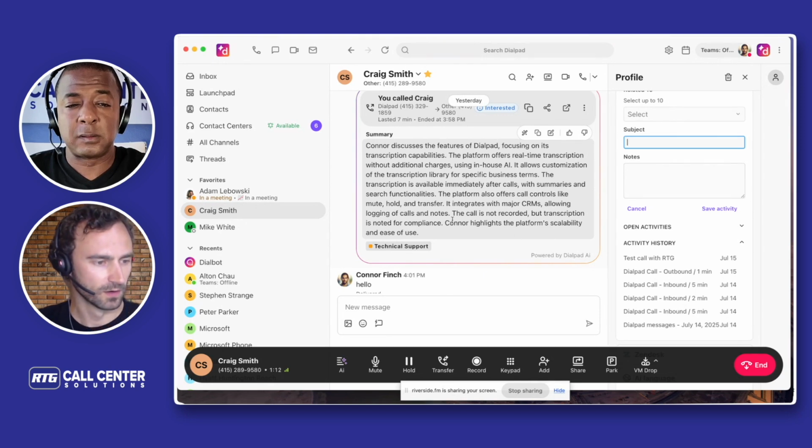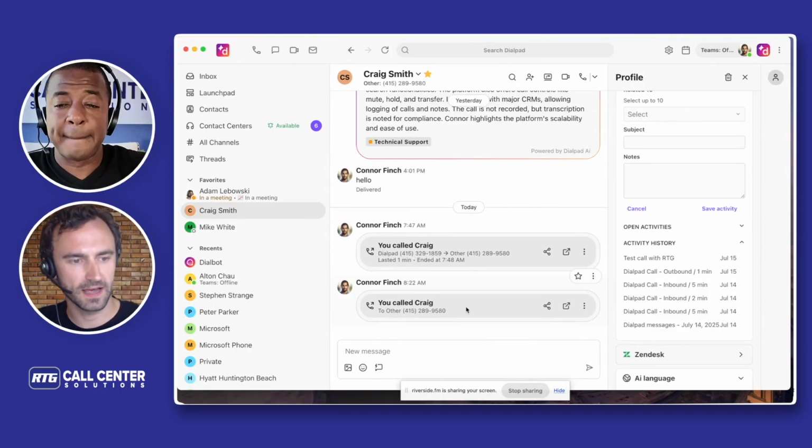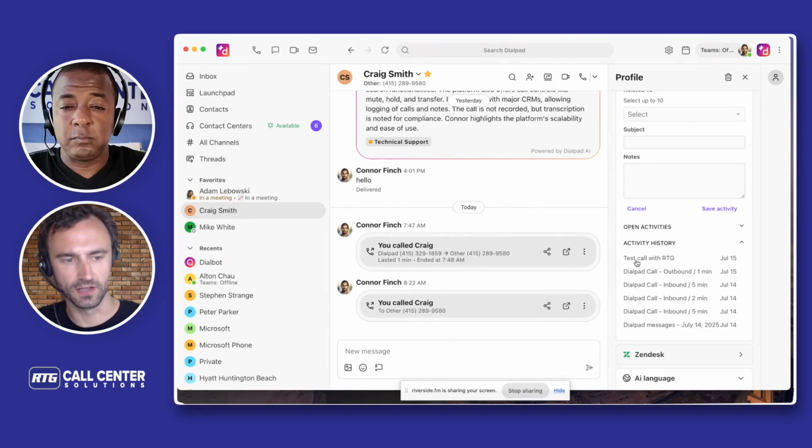So this call has been about 1 minute long, which is great. I'm going to hang the call up now. There should be enough content in here for me to then show in Salesforce. So here's the call I just had. As you can see, the activity history already logged. So July 15th, test call with RTG.